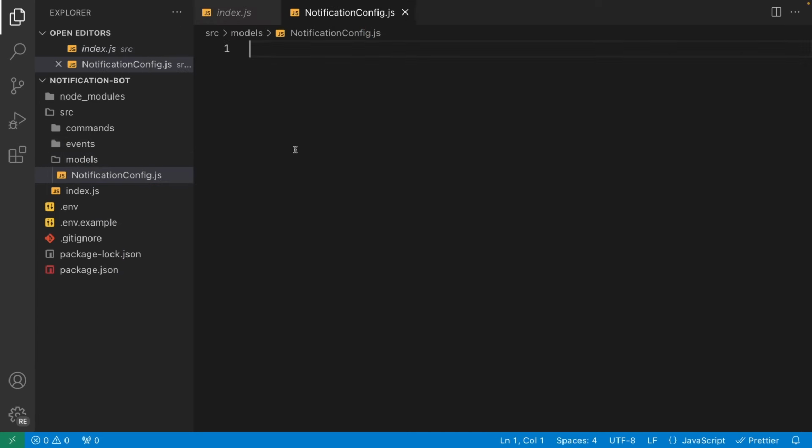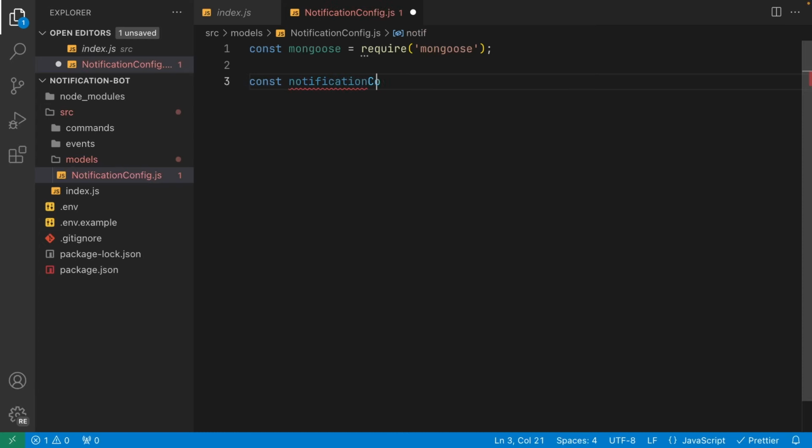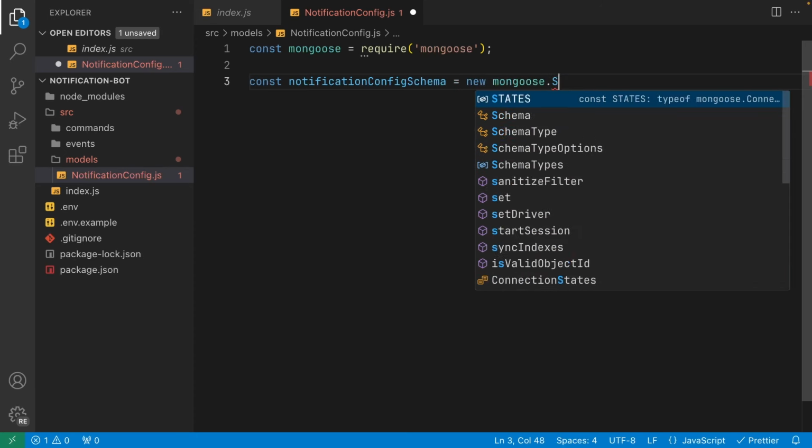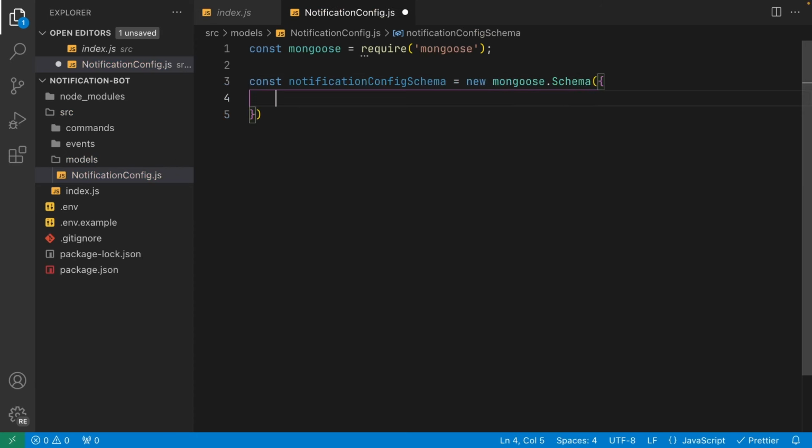So let's go ahead and import mongoose. Now let's go ahead and create our schema. So I'm going to create a variable called notificationConfigSchema and set this to a new mongoose.Schema. Pass in an object, and this will define the structure of our schema. So the first thing that we want to have is the guild ID, and this will have a type of string and required set to true. This is obviously required when we want to send messages in that server.